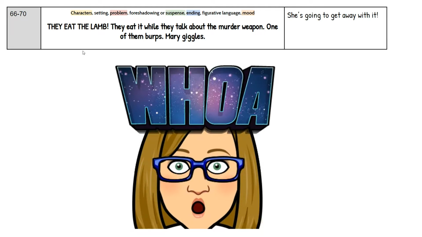Okay, holy cow, they eat the lamb. They eat it while they talk about the murder weapon, and one of them burps and she laughs. And the inference I can make there is that she's going to get away with it because they ate the murder weapon. And so the mood in that section, the atmosphere in that section is a lot lighter. It's a little funny because we know that they're eating the murder weapon, but they don't know. And then they're burping and sort of talking and saying things, and she's giggling. She's finally not sobbing and totally upset. She knows she's going to get away with that murder. So it's just wow. Just wow.